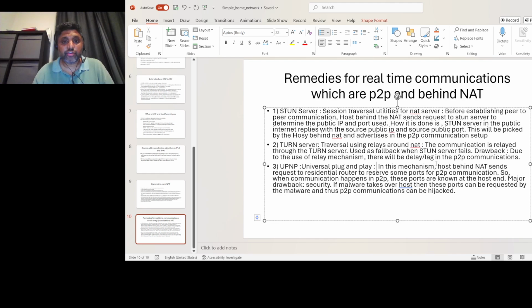And the prediction of the source public port and source public IP should be correct. If they predict wrong, then it will be problematic. In symmetric NAT, as you know, each connection establishes a new public port, right? So in that case, this STUN server will fail, right? To overcome this problem, we use another mechanism called a TURN server.